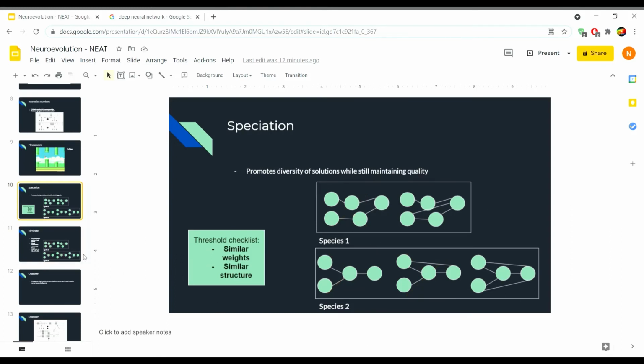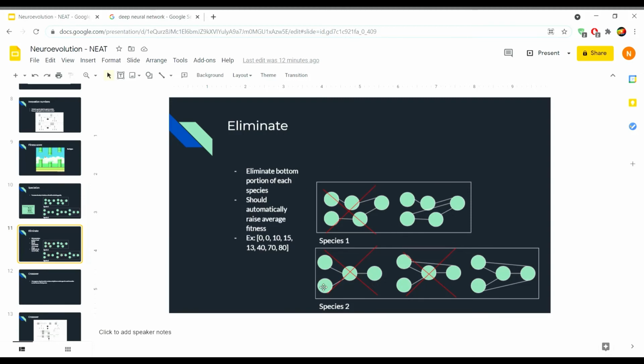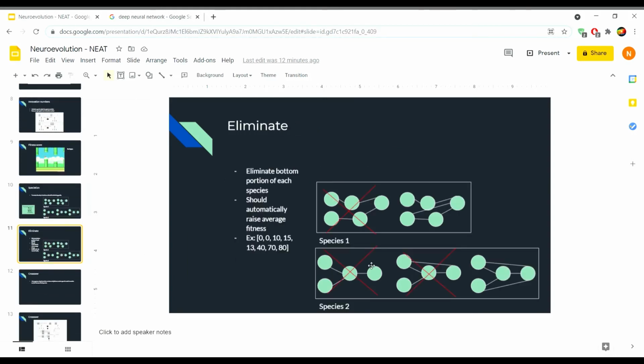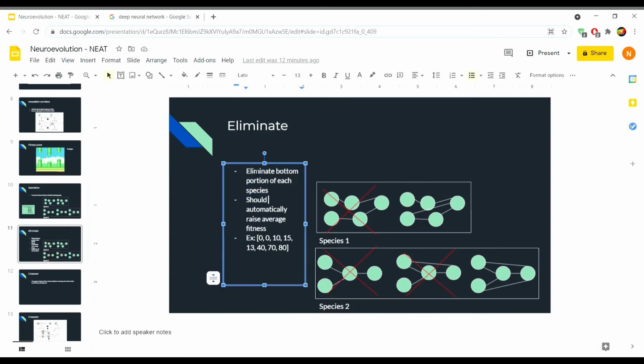So once we've established our species, we eliminate the bottom portion of each species. And again, if we were to just keep a population like this and eliminate the bottom half of the population, we would be losing a lot of diversity each generation, and eventually we would converge on just one solution. Whereas here, we're maintaining different structures throughout evolution, and we're optimizing different structures, and this allows for a diversity of solutions. And when you eliminate the bottom half, this should automatically raise the average fitness, just due to math. So if you have fitnesses of 0 to 80, eliminating this bottom half right here and keeping this top half would dramatically raise the average fitness.